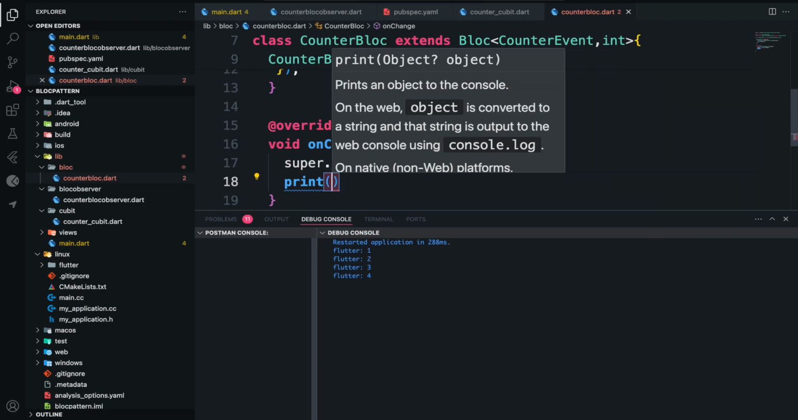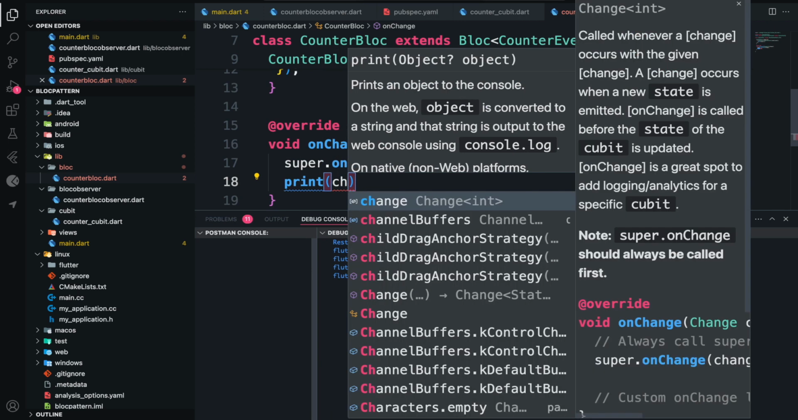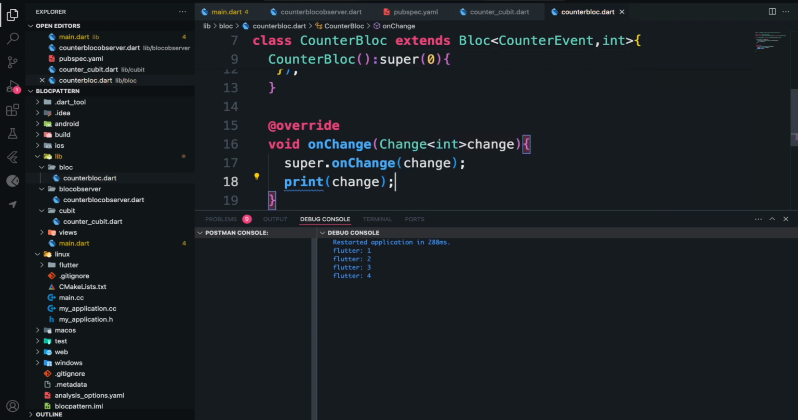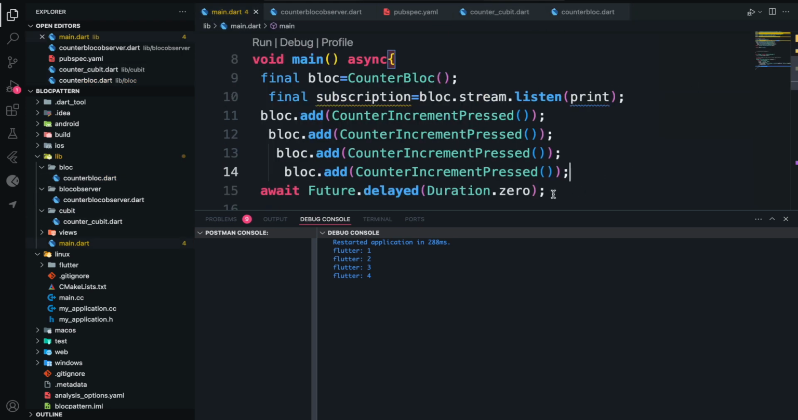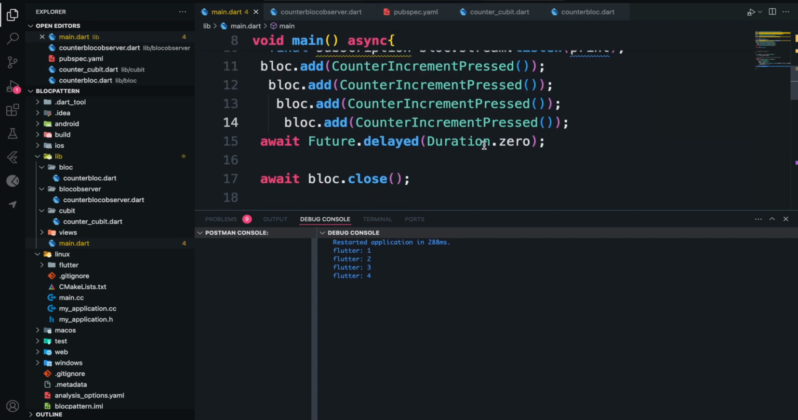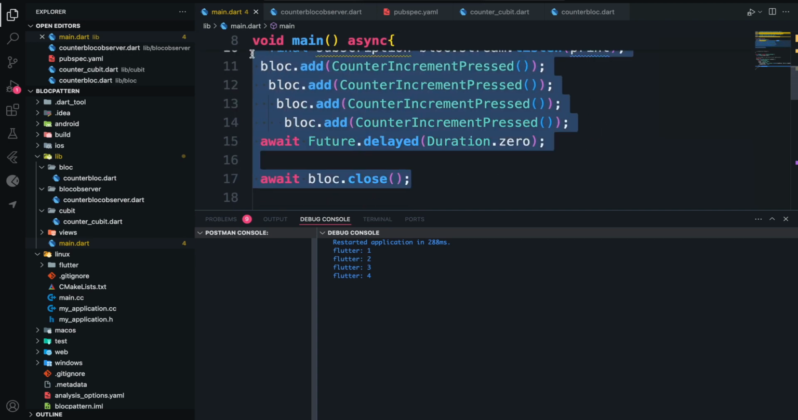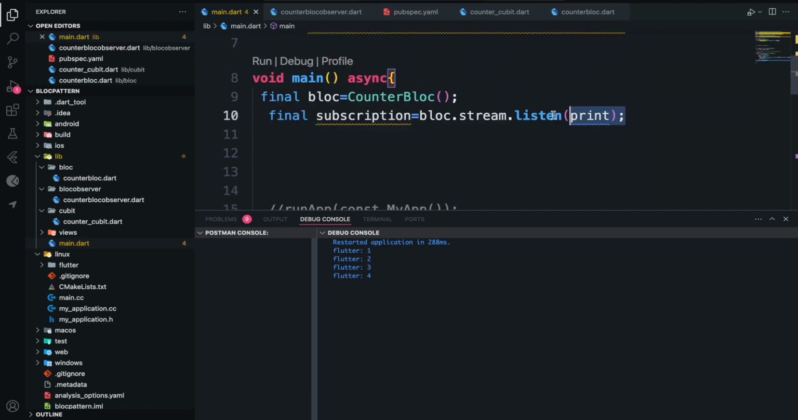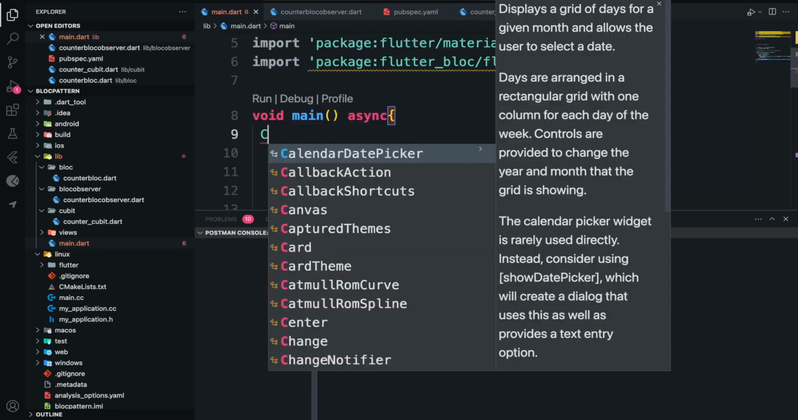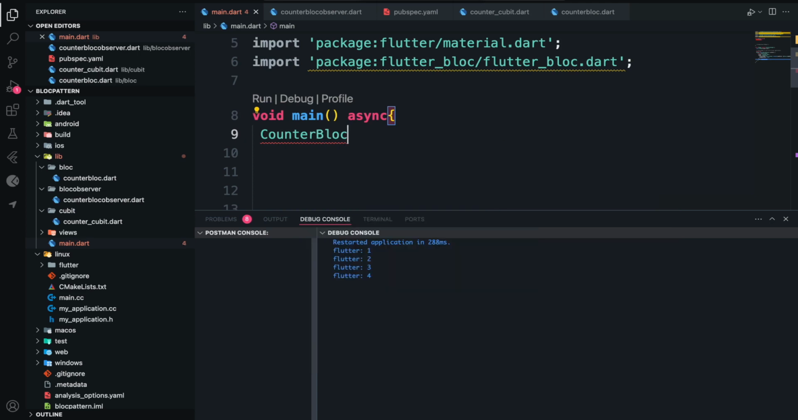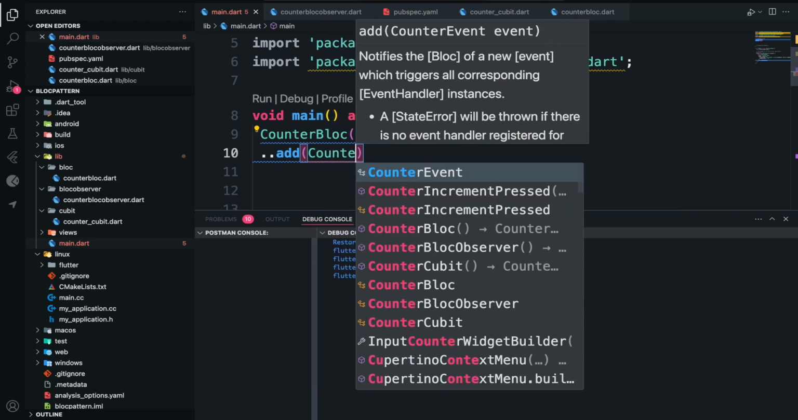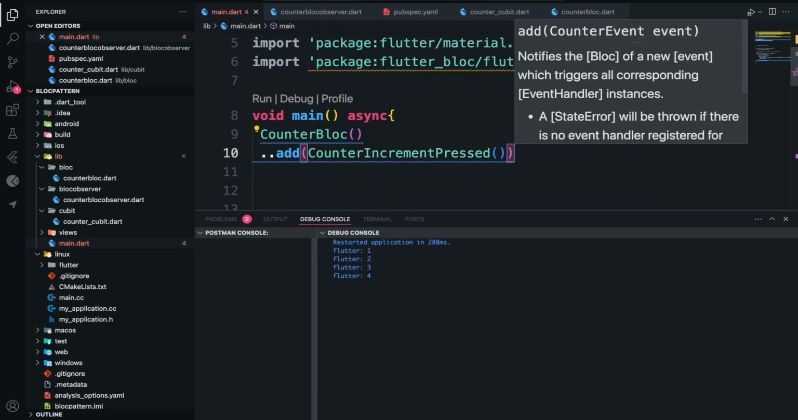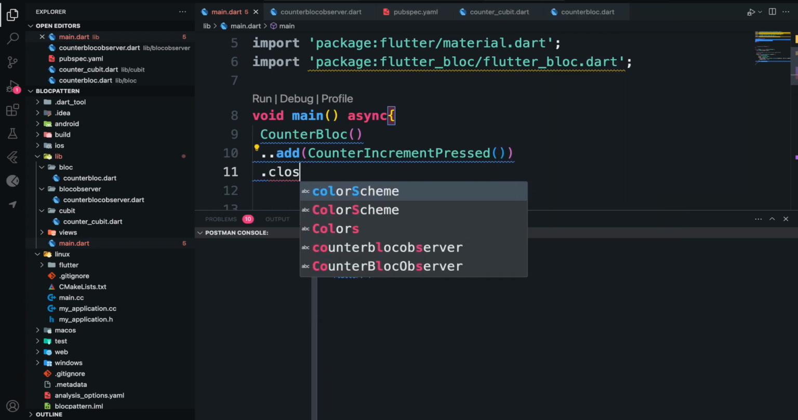Then we can just print out the change. Okay, so let's go into our main.dart file. Let's get rid of everything here. Let's initialize the counter block class, then add our event, which is going to be counter increment pressed, and after that we just need to close.